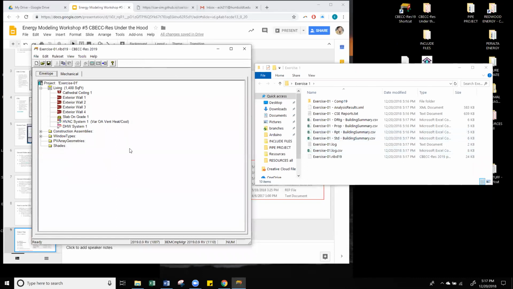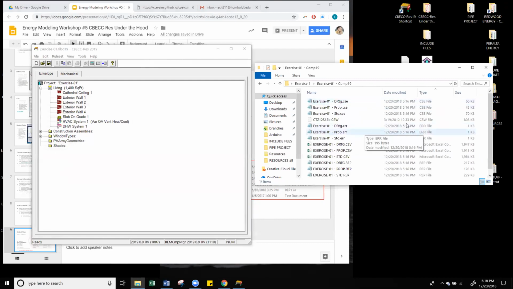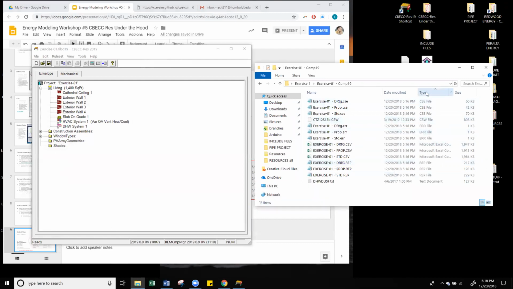Okay, so I ran the model, and now I have all these outputs in this folder. The CSC files are within this folder here, the comp19. So I open it up. I have all these files that the CSC generated. And then I like to organize it by type just so I can see it a little better.